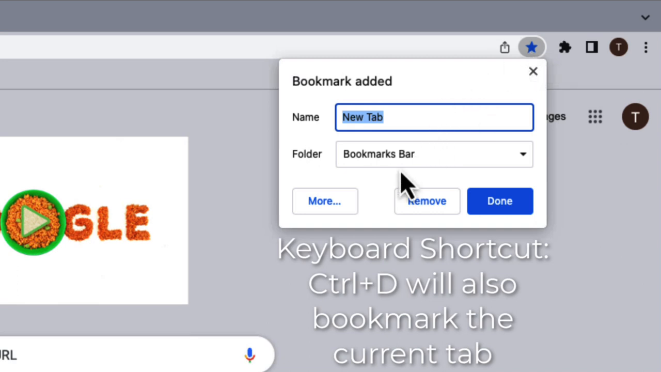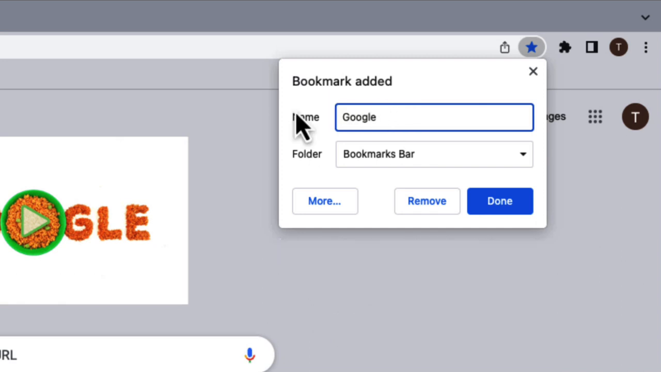When you click the star, you'll see a couple options pop up. It allows you to change how the page name is displayed in your bookmark bar. I recommend shortening it to the least amount of characters that will still allow you to know what it is. In this case, I'm just going to type in Google.